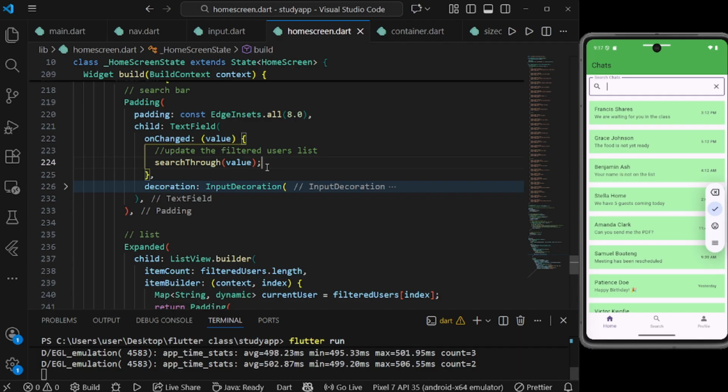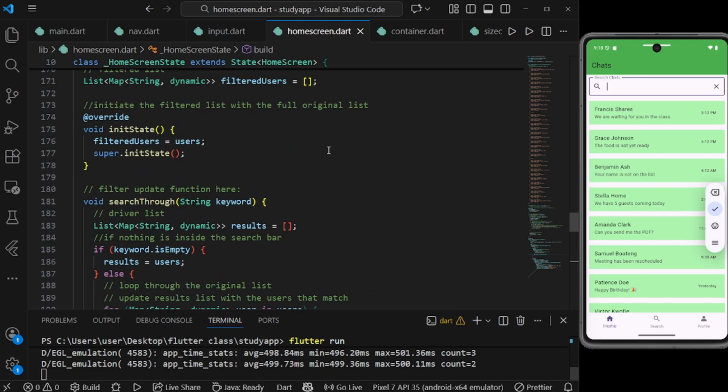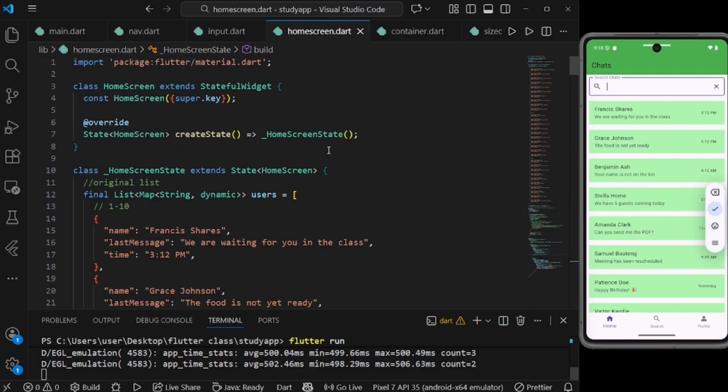So now let's look at how to set up the debouncer. What we are going to do is that we are not going to directly search through. We are going to write a function on top of this, and in that function we will be calling the search. But before that, we need to deal with the timer. To work with a timer in Flutter, we need to go to the top here. This is where we do all our imports.